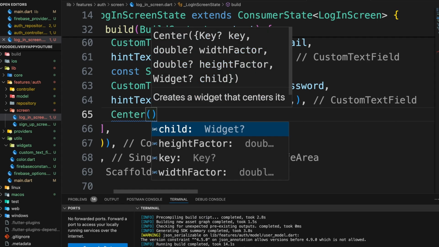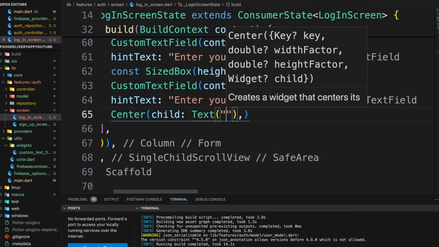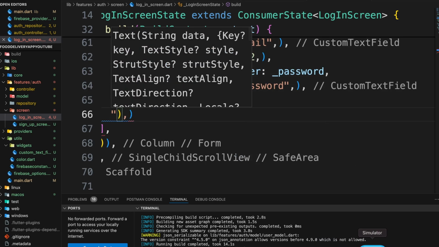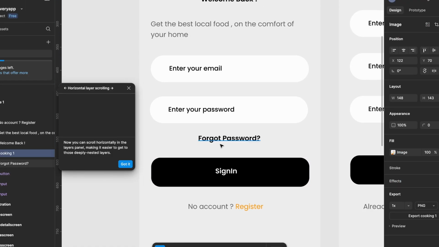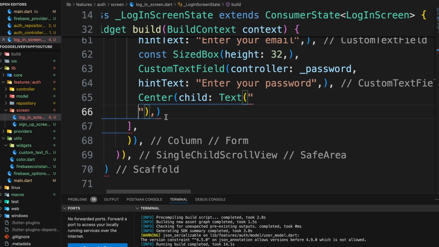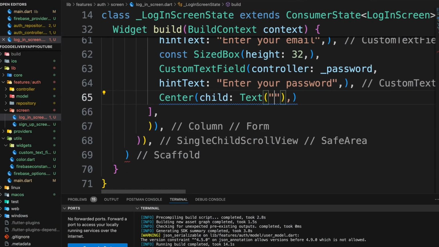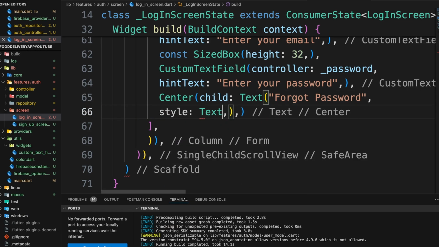And then we need a text field. We're just going to wrap it with the center widget, right? So you can see from our Figma, we have this forgot password. It's at the center, right? That's why I wrapped it with the center widget. So it's going to be "Forgot password", right? And then style, let's give it a text style.